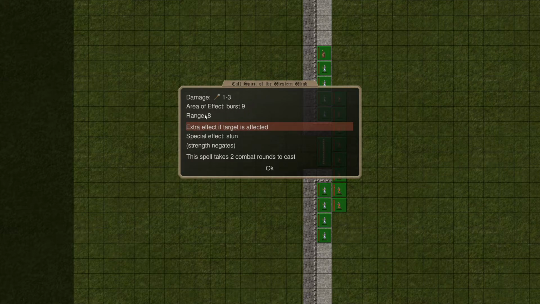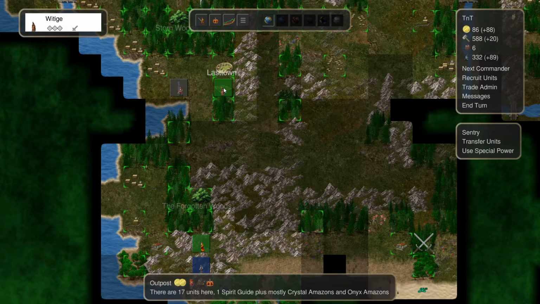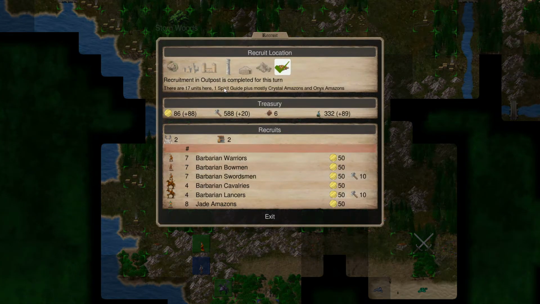Air effect, burst 9, range 8, which is good. Blunt damage 1 to 3. Takes a long time to throw it, but that's a good one. Okay, I like that. And what else do we get?